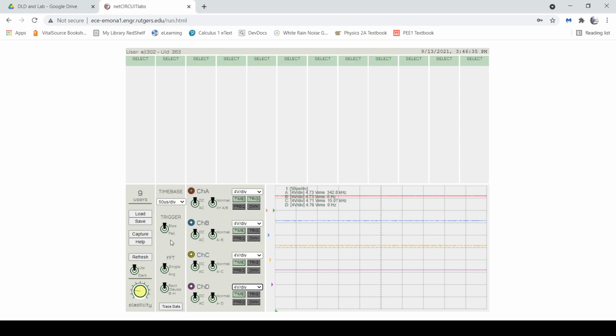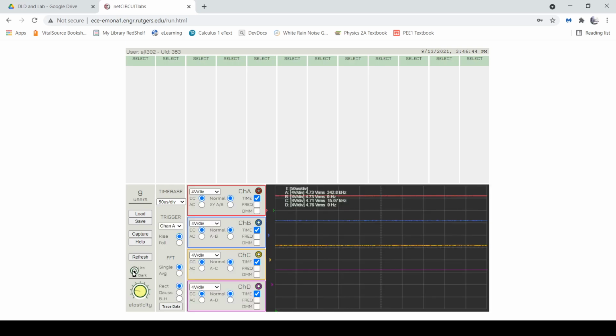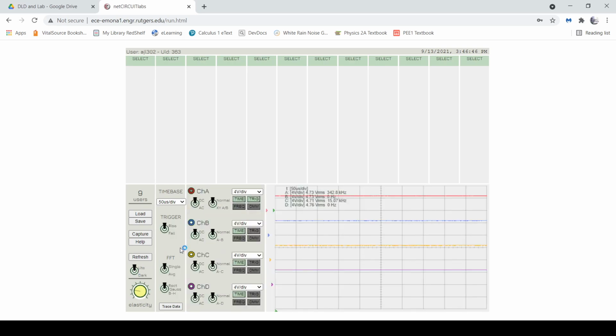that's it for the setup, but then there's some other options like elasticity, that changes how the wires look. Light and dark, you can change the settings. DC and AC, that changes.